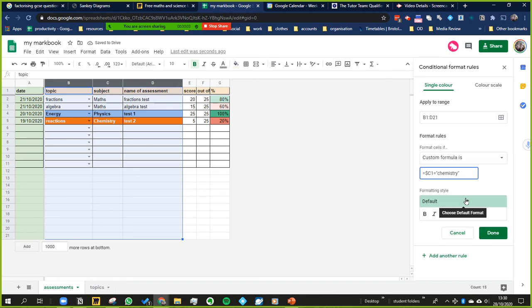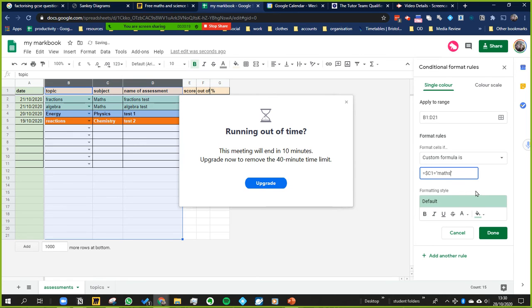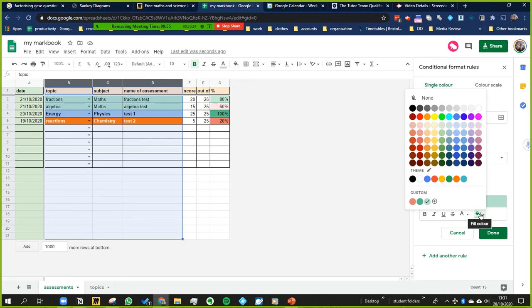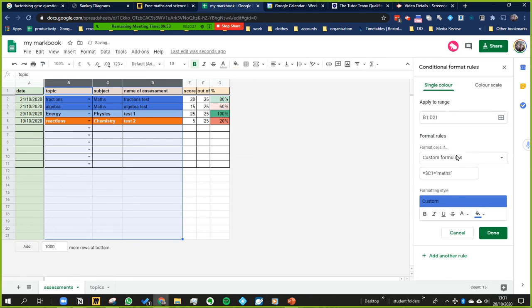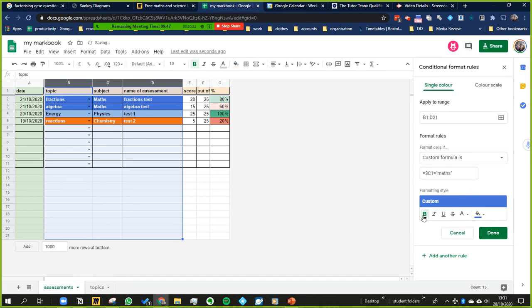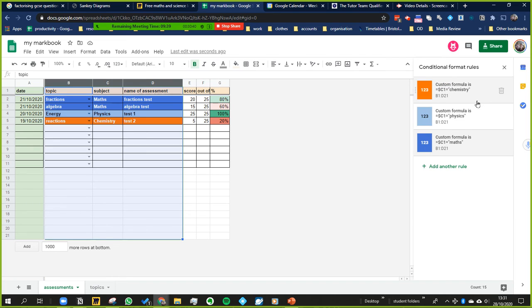And notice how I can do Shift left, or I can do Shift Control left, and it highlights the word. And then I go this time maths, and now it's highlighting the maths. Whoops. Now the maths, I want it to be a sort of darker blue, but with white text, and bold again. So we've now got the conditional formatting for chemistry, physics, and maths.